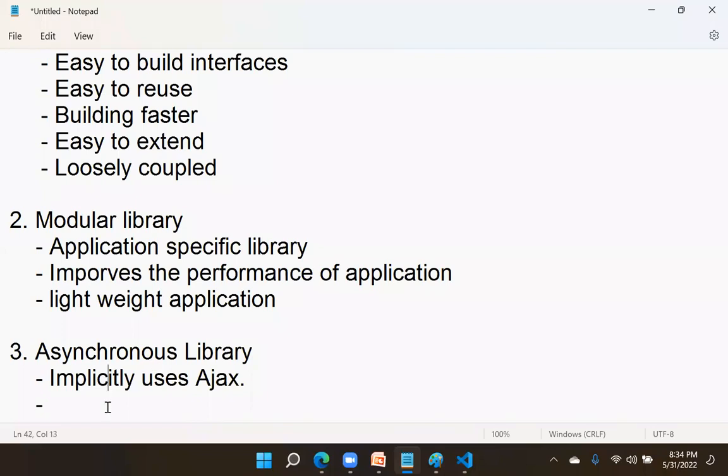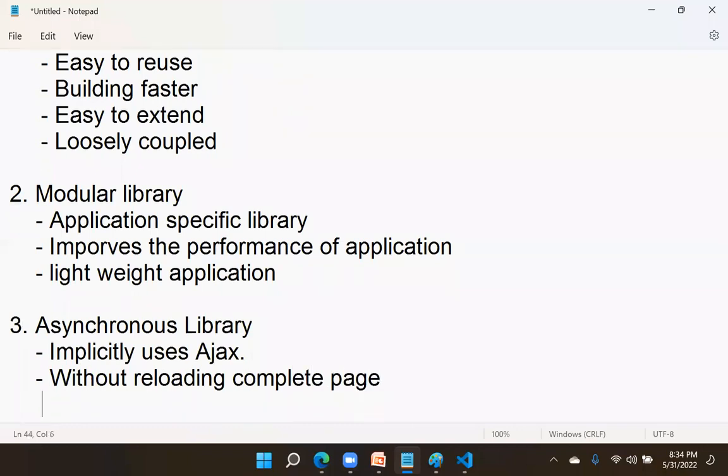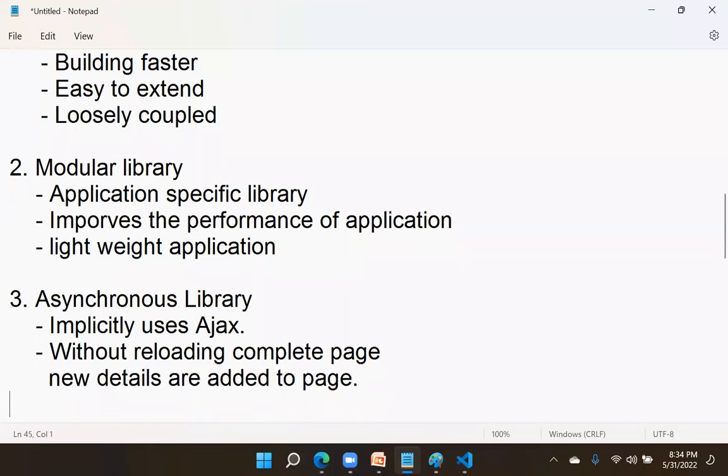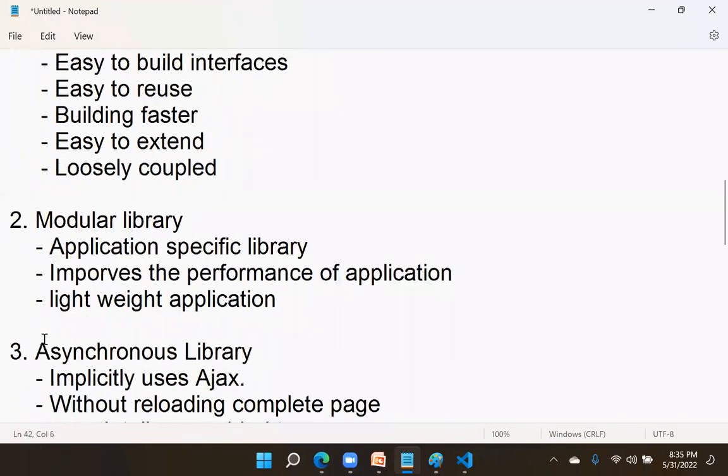That is the advantage. That means without reloading the complete page, new details are added to the page. That's what asynchronous actually makes. That means partial postbacks. That's what people do with Ajax in general. So React configures this. So the modular library, it configures. The asynchronous library, it is component based.